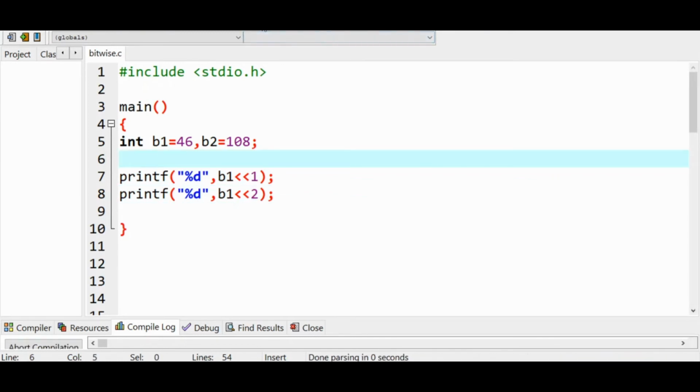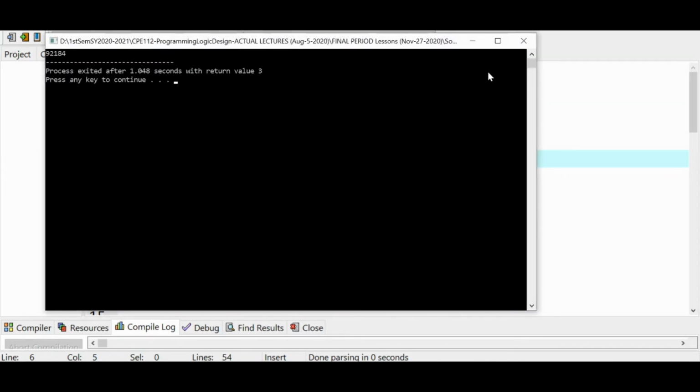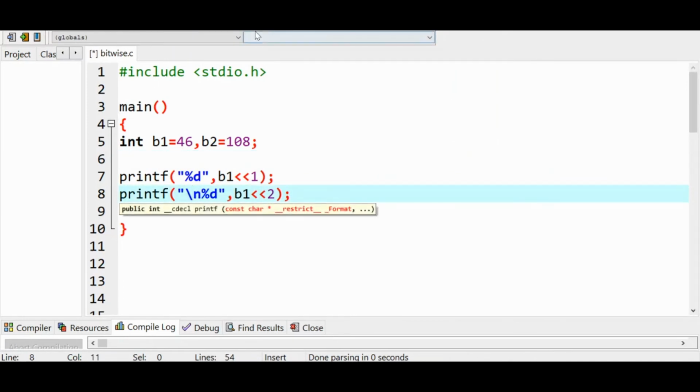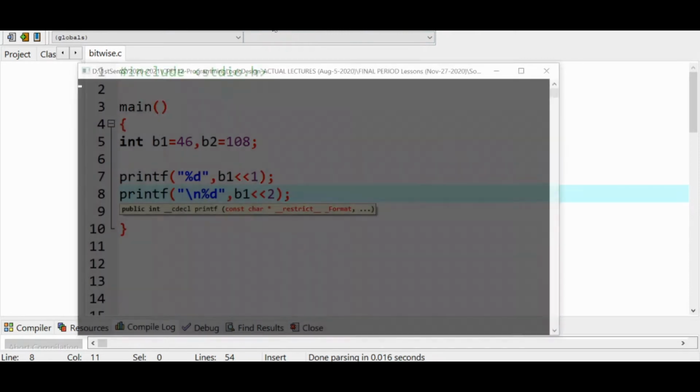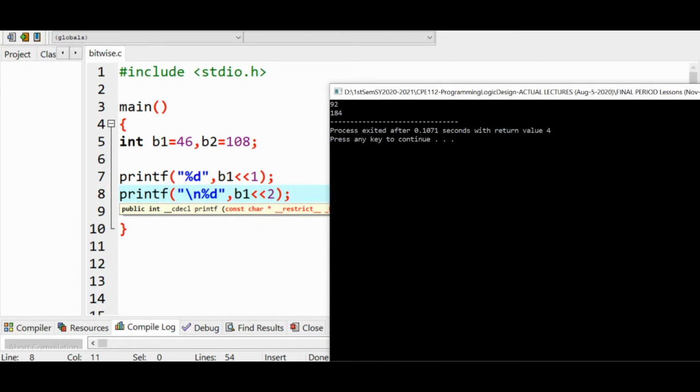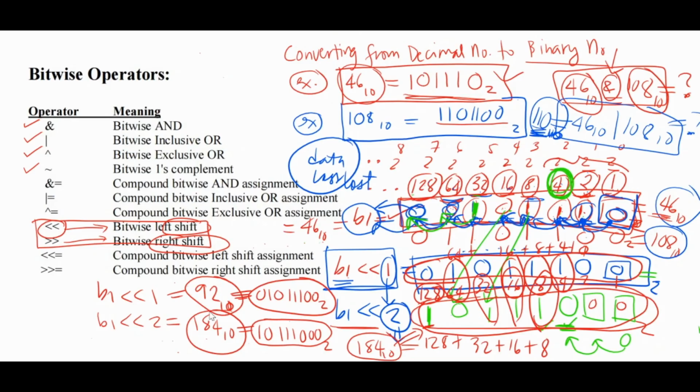So compile and then run the program. Okay, let's put a new line here so that each value will occupy one line. Compile, run. Okay, now look at the output for the first printf, and that is to display the decimal value of the expression B1 shift left 1. It's 92. Okay, that's consistent with what we got here in our manual computation.